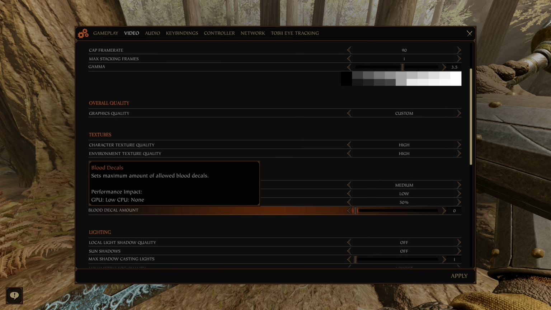Blood decal amount, personally, I keep this all the way down to 0. The higher you have this, obviously, the more blood is going to be coming out of enemies. It says it's a low GPU impact, but I find it can cause frame rate stutters, so I don't need it. But if you like it, go for it. Personally, I keep it down to 0.